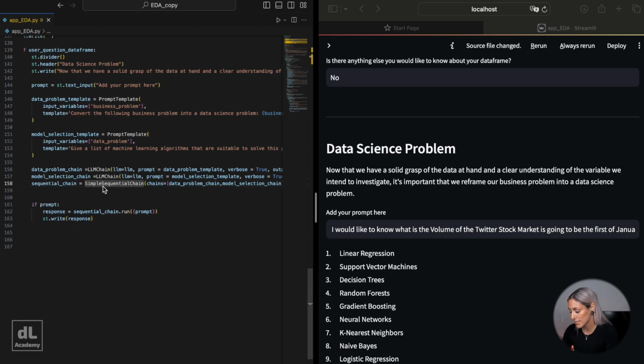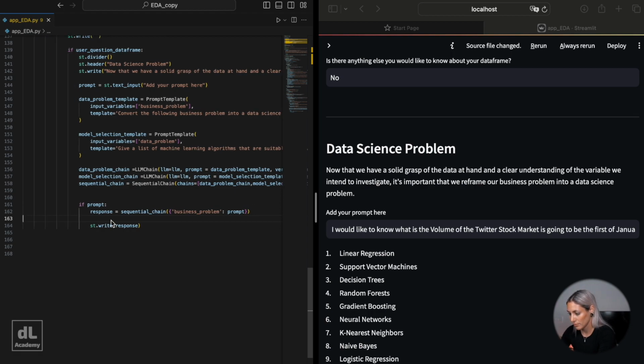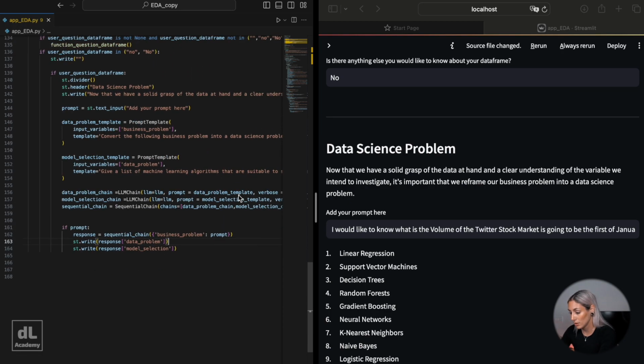Now this is no longer a simple sequential chain, this is a sequential chain. Right, and then the response is going to be the sequential chain, and now this works like this. We remove run and then say that the business problem is going to be the prompt. And now we're going to write, so we're going to access the data science problem and the model selection from our response. Right, let's run.